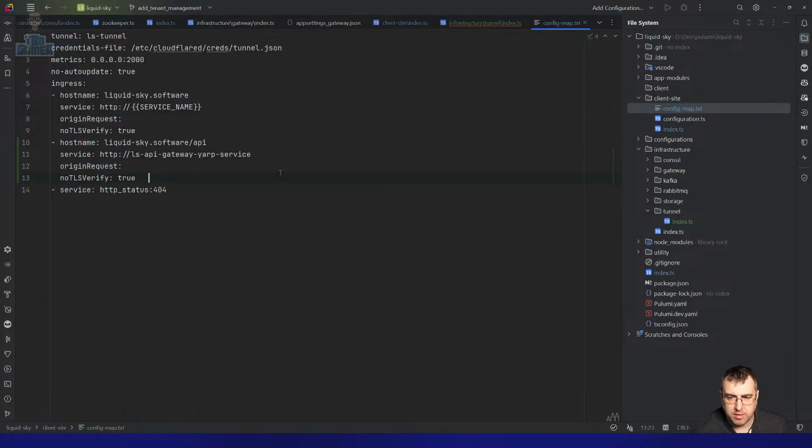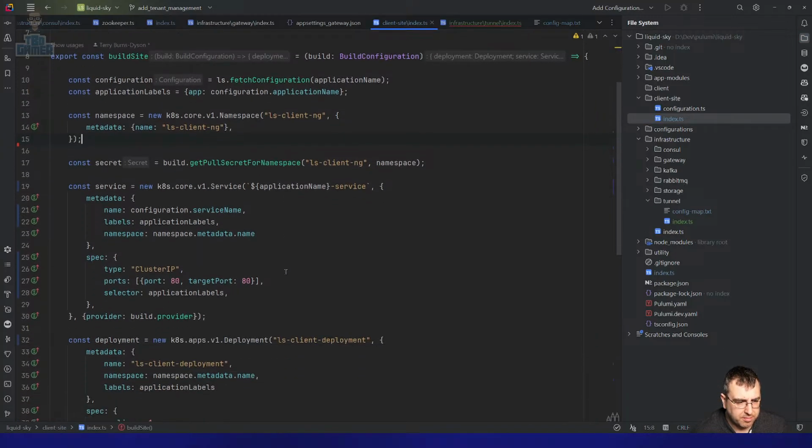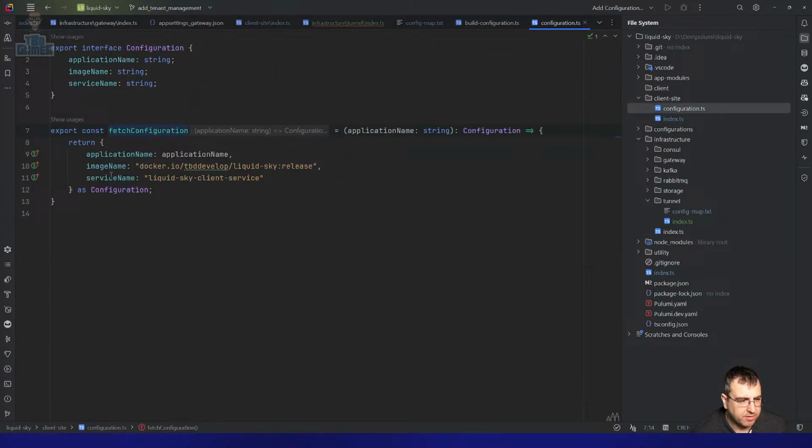I'm going to do that because we're going to do this. That's going to go into there because that isn't necessary there. And then here we don't need to do the replacement because we're going to do ls client ng, right? Which I believe is a service name because, why would I be consistent on my... No, it's not. Yes, it is. Configuration.service name, configuration, fetch configuration. That's the actual service name. Okay.